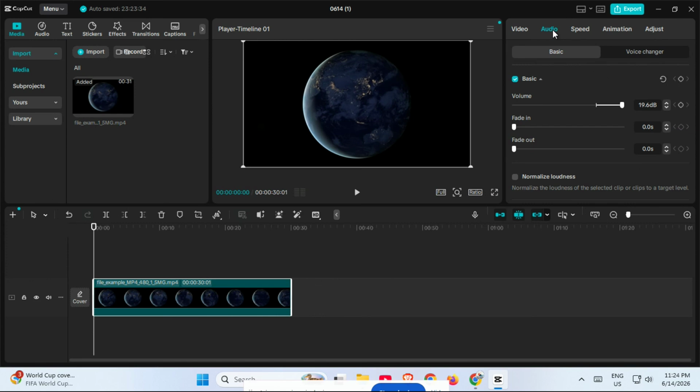Here, you'll usually see a mute icon and a volume slider. If you want the fastest method, just click the mute icon and the audio from that clip will be turned off instantly. If you prefer, you can also drag the volume slider all the way down to 0. That does the same thing and completely removes the sound from the clip. This is a great option if you want more control or if you want to bring the volume back later.